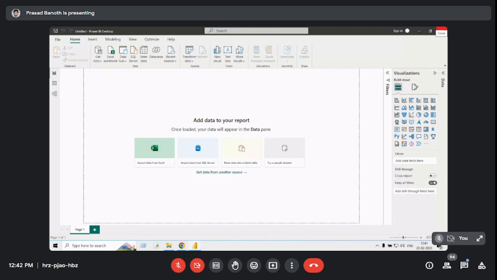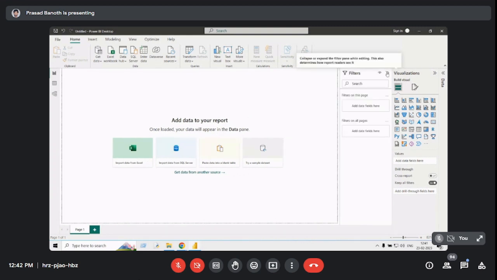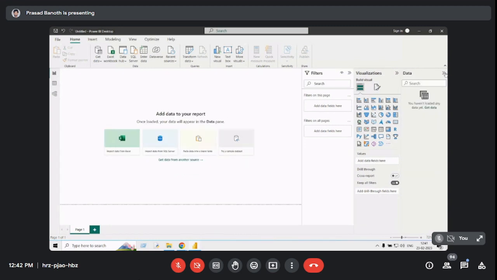Okay, so this particular tool contains three important panels. The first one is called the filter panel, the second one is called the visualization panel, and the third one is called the data panel. These are the three important panes which are really helpful whenever I start working on any type of process. The data pane is where we load the entire data. Visualization is, suppose for my data I just want it in the form of a graph. Maybe line graph, bar graph, chart graphs, different types of graphs are available over here.